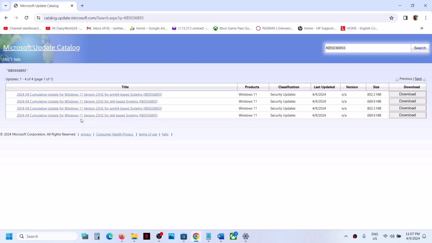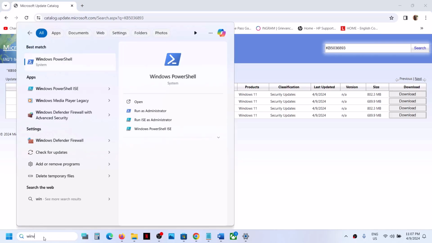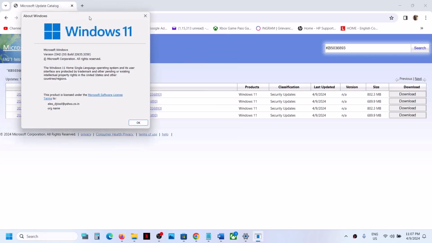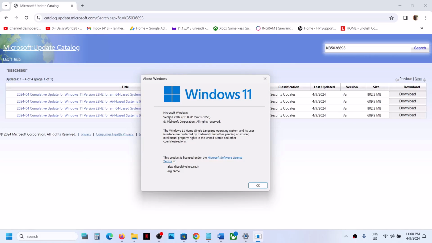Now for me, it's Windows 11 version 23H2 for x64 based system. So you can check what kind of version you have. In the Windows search box, you can type in WinVer, and then click on WinVer over here, and you will see your version. In my case, it's version 23H2.